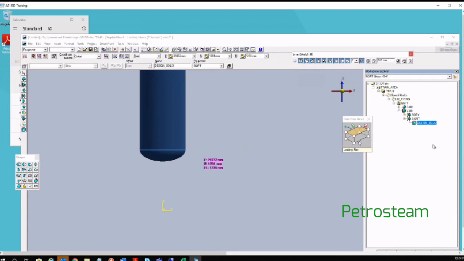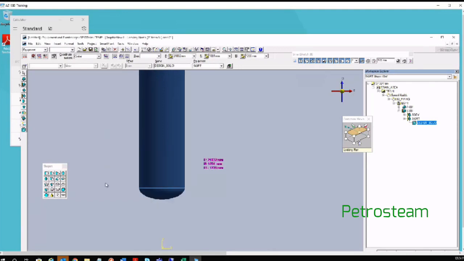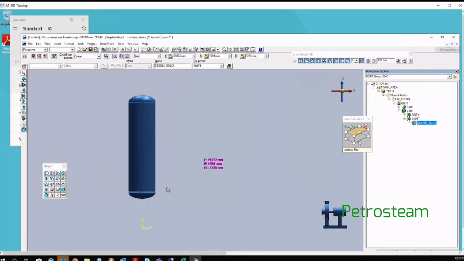So I will select this design solid. Now again, within the design solid, we are going to use shapes only. If you remember, these are also shapes. Similar shapes we are going to use within the design solid now.